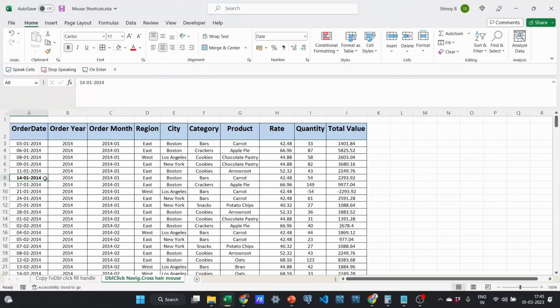In this video, we are going to learn a few more mouse shortcuts related to cell navigation. So I am in cell A8. I click on cell A8 and now the mouse pointer has the shape of a thick cross. Now when I move the mouse towards the right border of this cell, it changes shape from a thick cross to a crosshair. At this point, if you double click the left mouse, it will move to the rightmost column in this row.